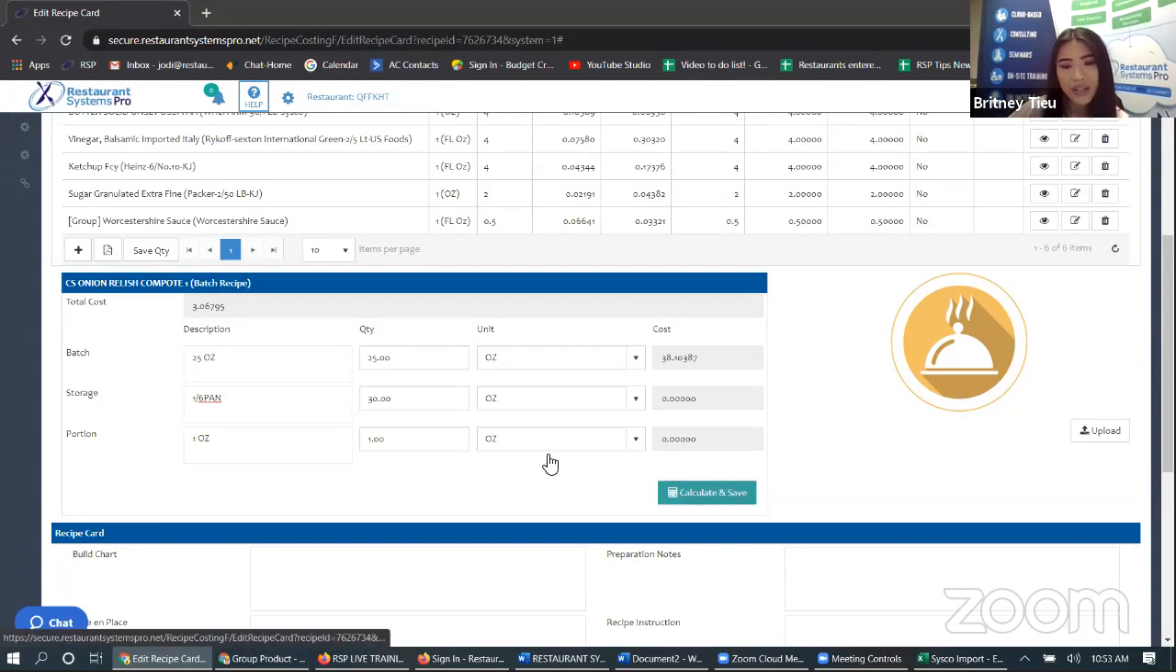All right, hit calculate when you're done, and then you'll be able to see. So it's $3.06 to make this entire recipe. It's $3.68 for my 6-pan. Now I can inventory that 6-pan after I've already done the math of the weight. And then my portion is by the 1 ounce.